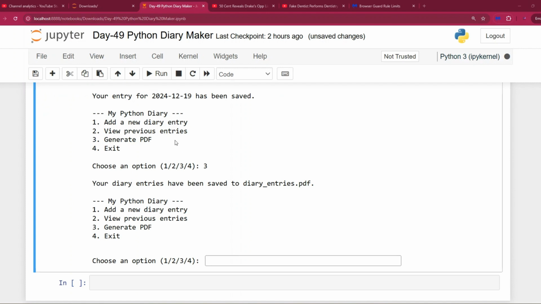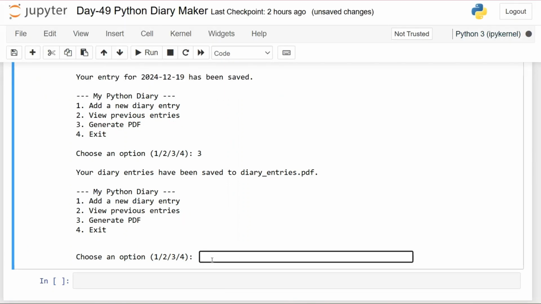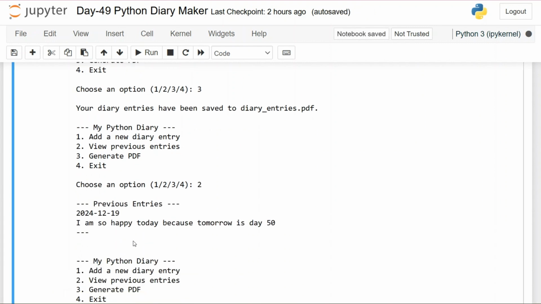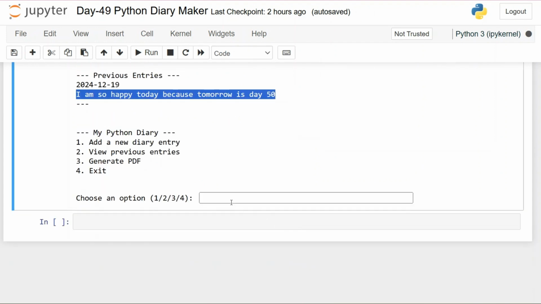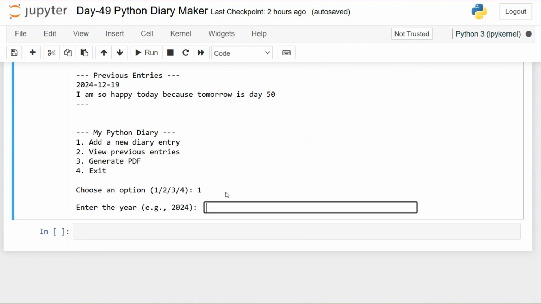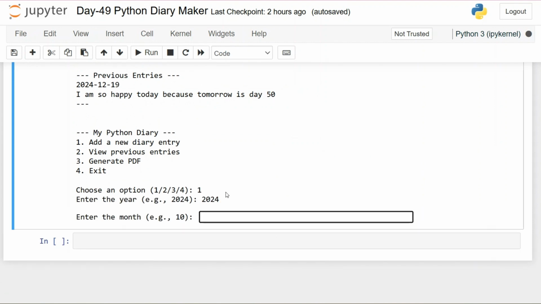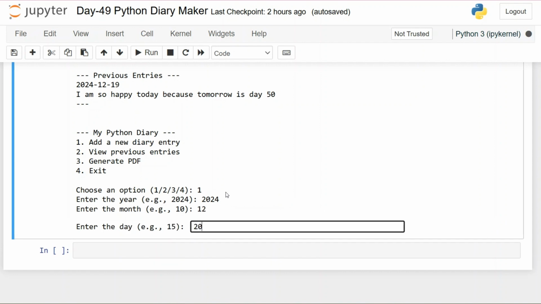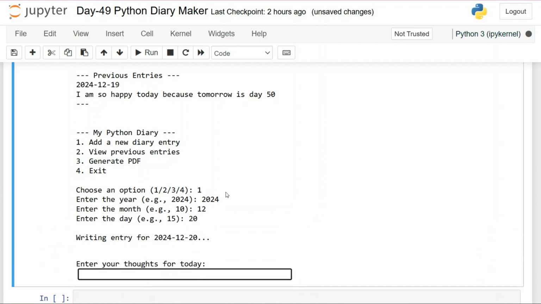So let's continue. Since we already have an entry, now I can view the entries. So if I click on 2 and enter, you see your previous entry, and this is your entry because tomorrow is day 50. So now I want to add a new entry, and then what is the date? If I want to add a new entry for tomorrow, the 20th, which is day 50.